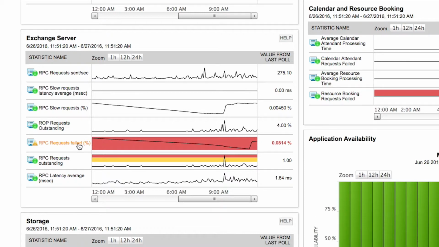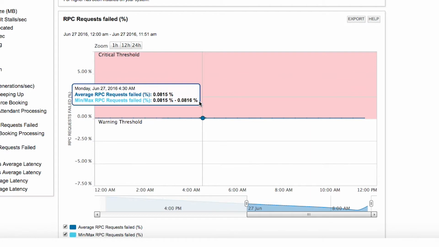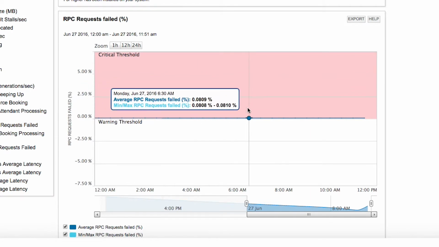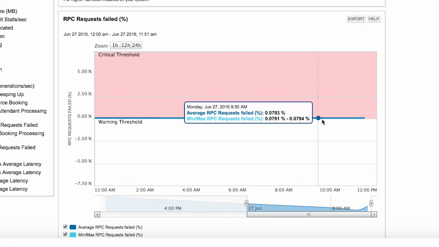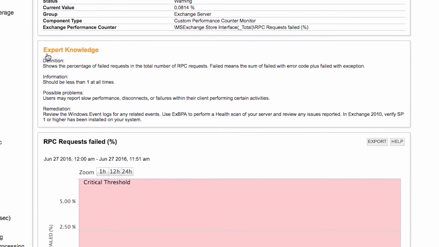Let's drill down further into this one. Here we can see the performance counter for failed RPC requests in more detail. It's immediately clear from the chart in the middle of the screen that the failure rate has breached the critical threshold. Remembering, of course, that we've artificially lowered that threshold for this demo. If we look a little higher, we can see a panel labelled Expert Knowledge. This provides insight into the nature of the issue, the likely causes, and potential remediations or fixes.